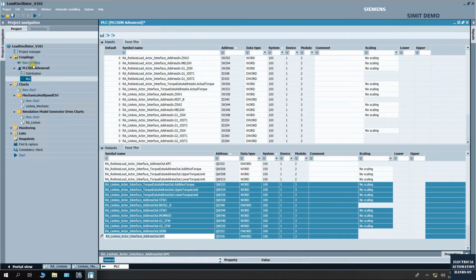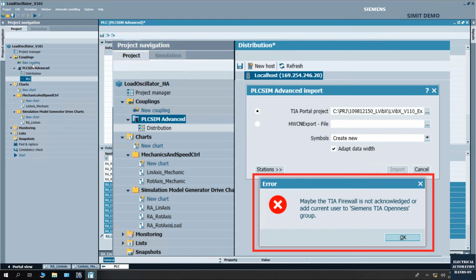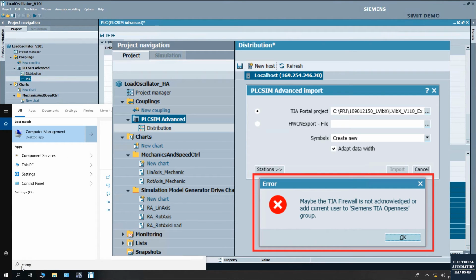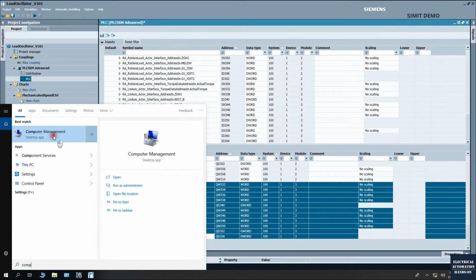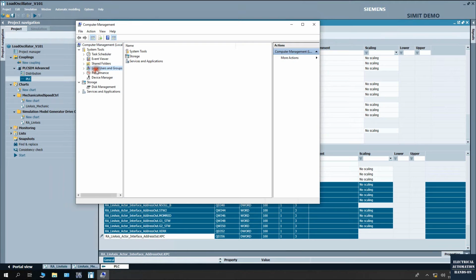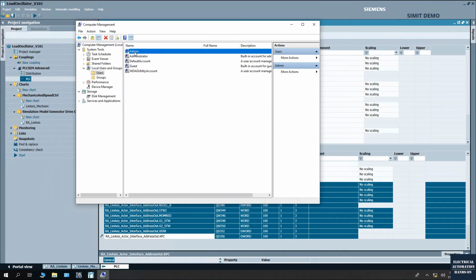When you try to import this TIA Portal project, in some cases you will have an error, like showing on the screen. Especially if this is the first time you use this software, you will have this error 100%. But don't worry, if you have this trouble, you can search Computer Management, and then find the local user. Find the username you are using. For example, in my case, I'm using this admin as my user.